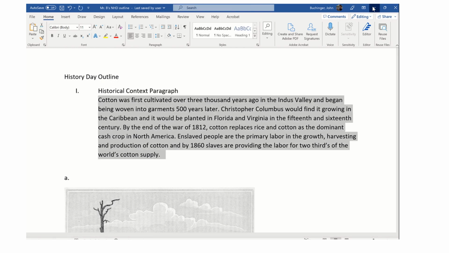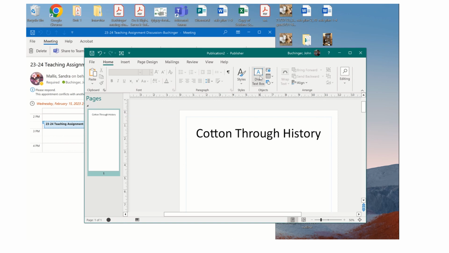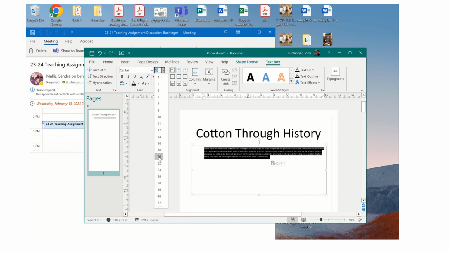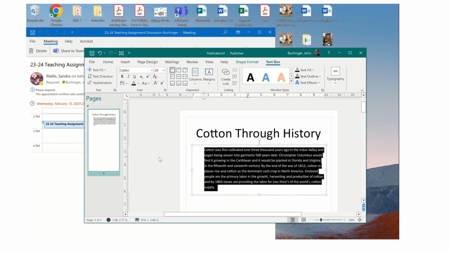I'm going to minimize, and then time for another text box. I'm going to draw a pretty big text box. I'm just going to guess about that size. That's really too small. All right, for secondary text, I'm probably going to want this about 18 or 20. 20 is looking pretty good there. So I'm going to go with that size. And let's see how that looks.